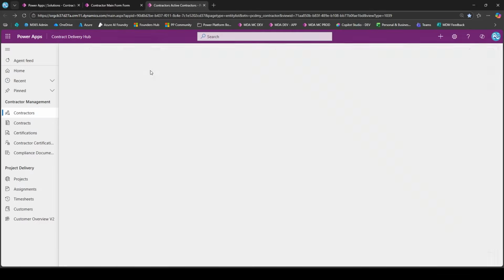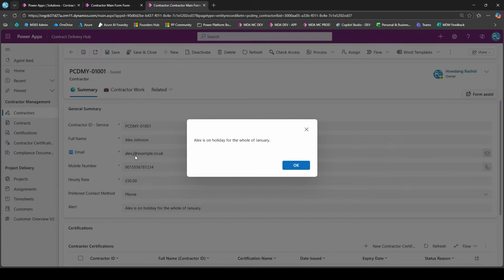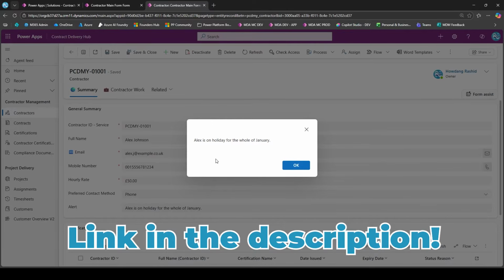If we select save and close, and then we open up Alex's record again, straight away, that administrator is informed that Alex is on holiday for the whole of January. So it's a nice solution. It works well, but it's just to encompass the use case that we're going to be showing for this video. I do want to say, if you want access to this code, it will be available in the Powercademy Success Kit, which will be linked in the description below.